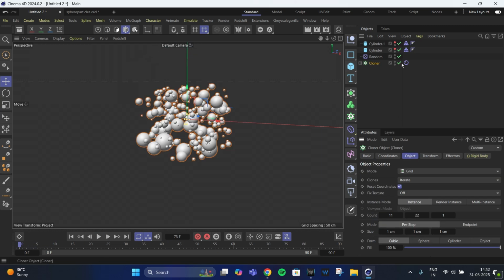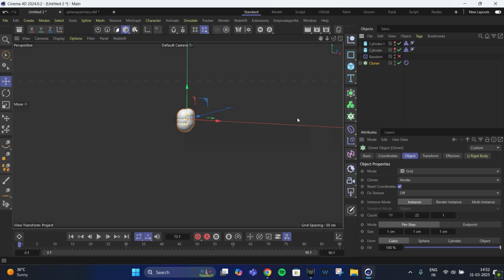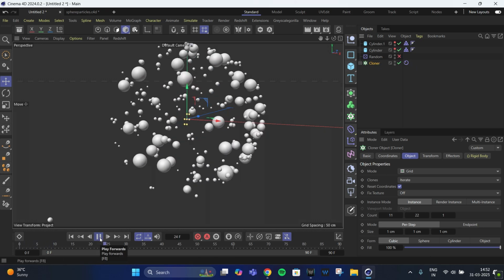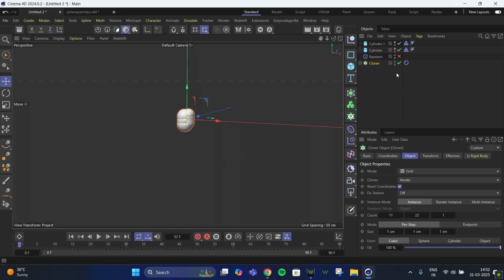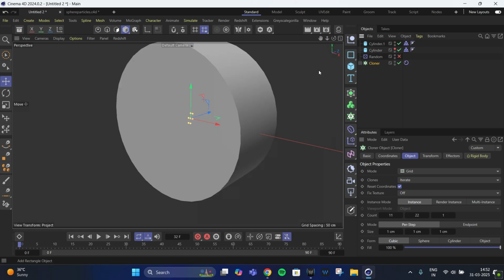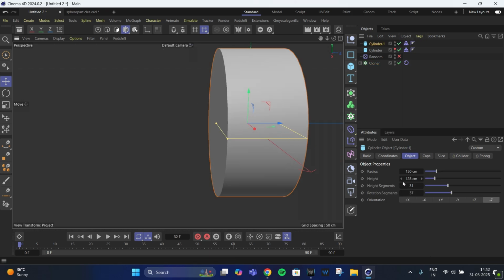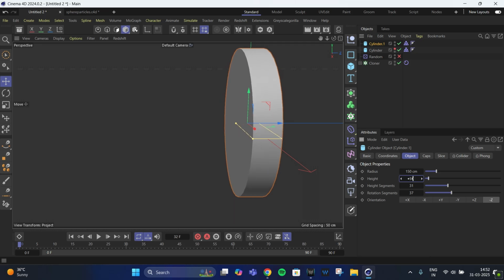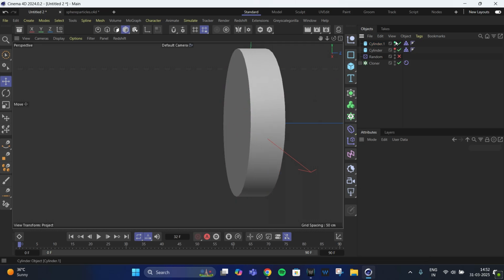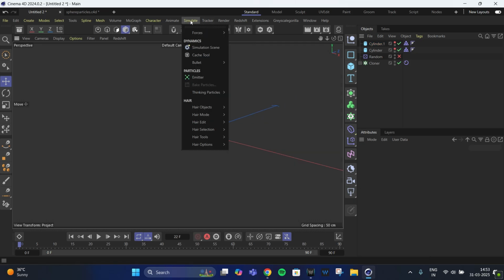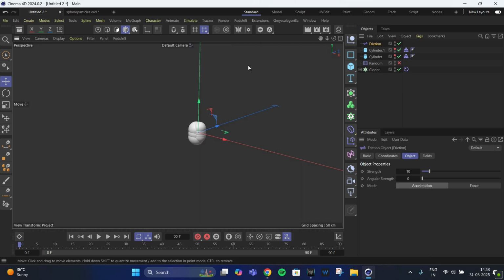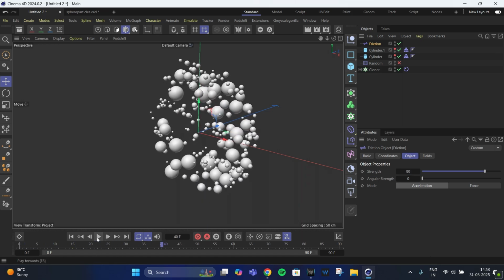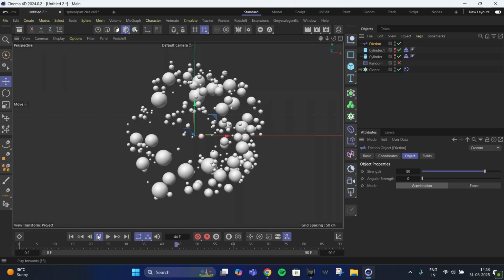I'll turn off the random effector now. The spheres are going crazy now. To slow them down, I'm going to use the friction force. Before that, I'm going to reduce the cylinder height. Now, create a friction force and change its strength amount to something like 80. Play now, and you can see it's so smooth, not going crazy anymore.